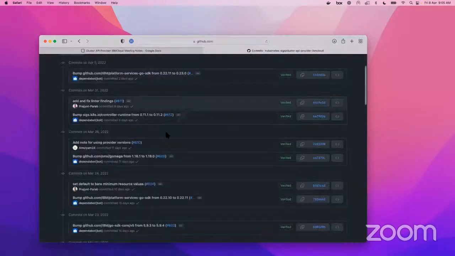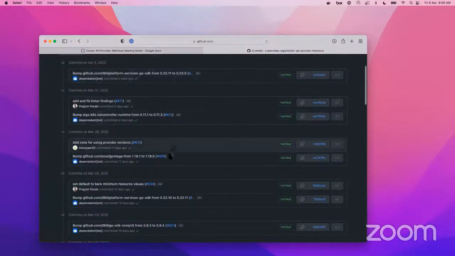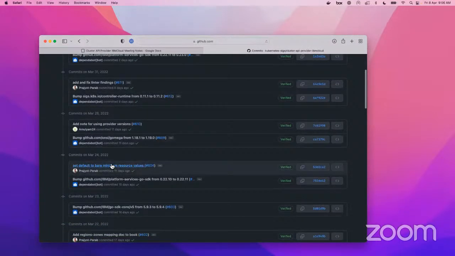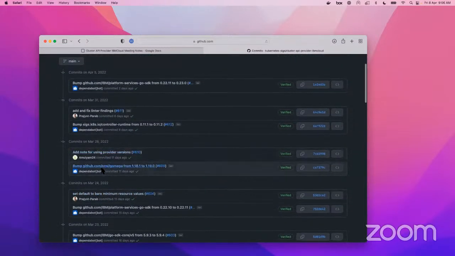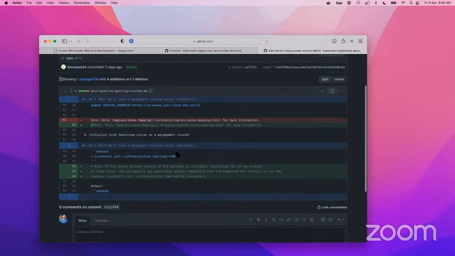After March 25th, we delivered this one: add a note for using provider versions. This is just a documentation change. We made it just to inform what this tag is, because there was a confusion about this tag, so it just adds more information there.